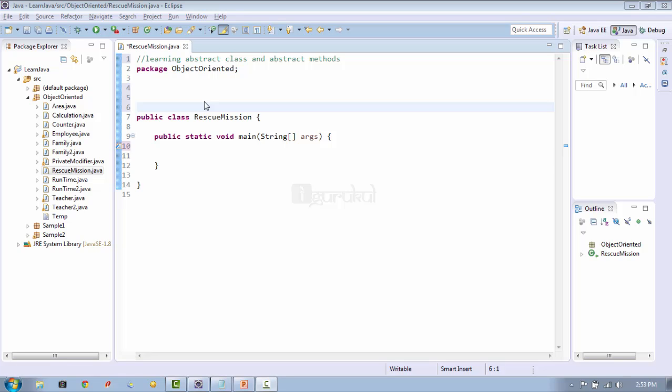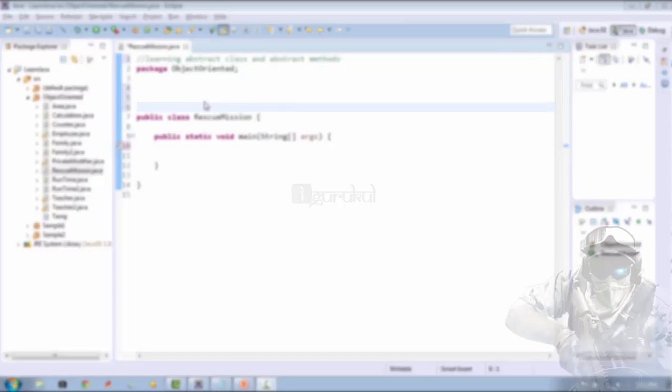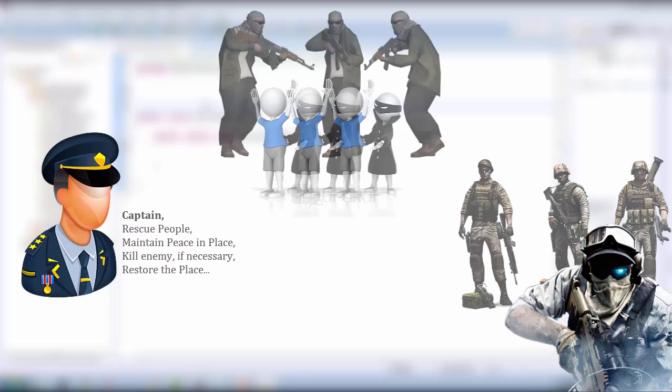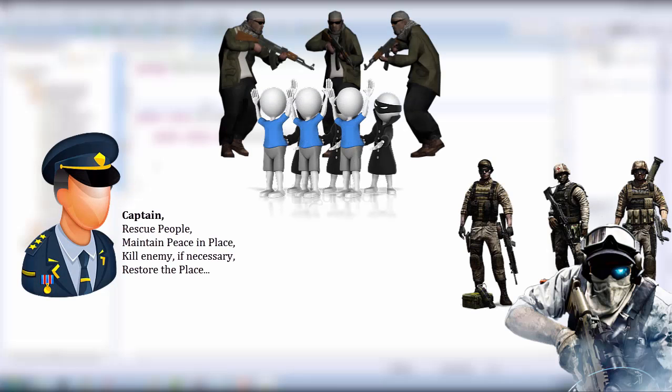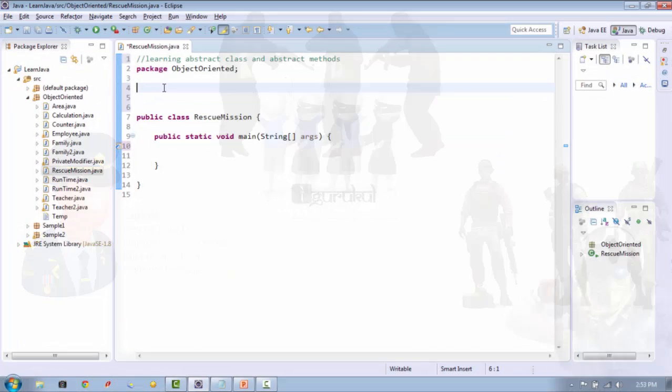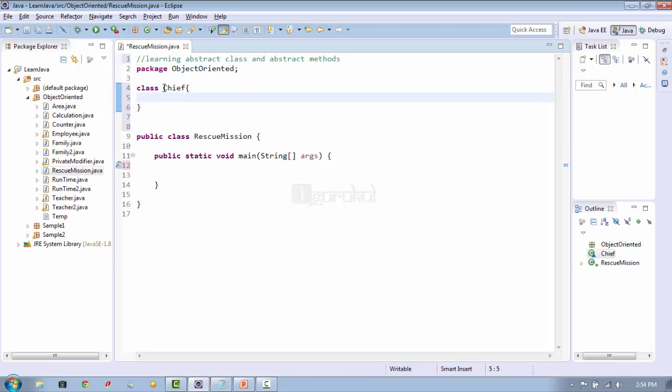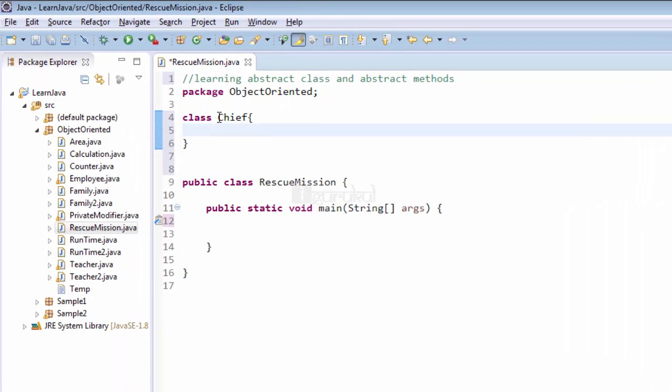I have created a program named rescue mission. Now let's create the program in which you are the commander-in-chief who has been given an order from the chief, that is your boss, to rescue the people and kill the enemies. So now let's create our first class, that is class chief, and let's create some methods. Our first method is void rescue.